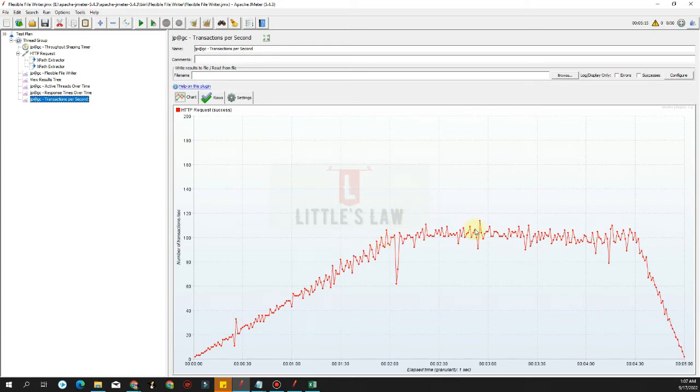So the test has completed with 0 errors, and the requests per second started very well. Up to 1 minute we were able to achieve 50 requests per second, and even 100 requests per second. But after that there was a saturation: the maximum we were able to achieve was up to 115 requests per second, and it stayed still. That was the maximum requests per second that we were able to achieve.